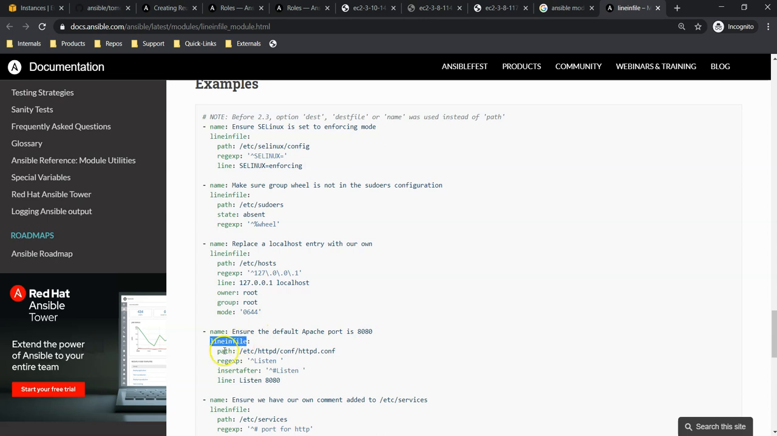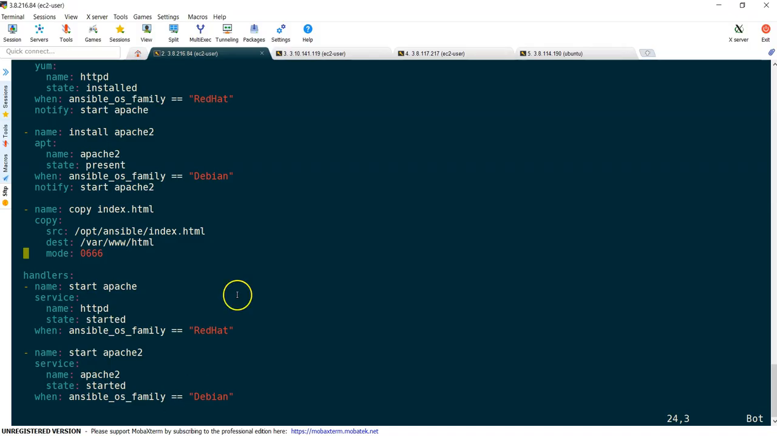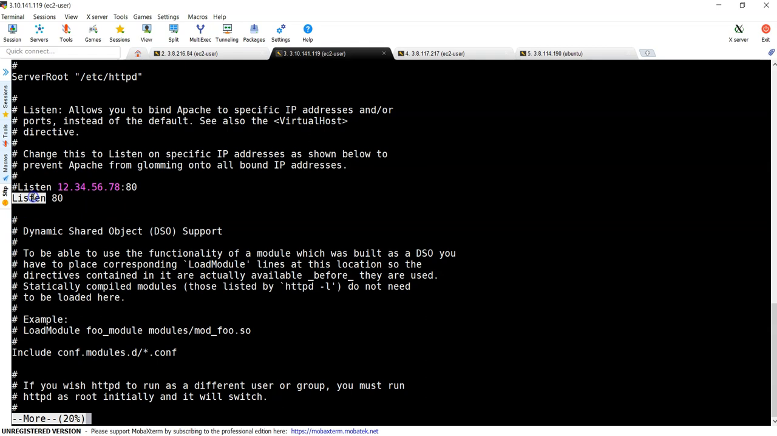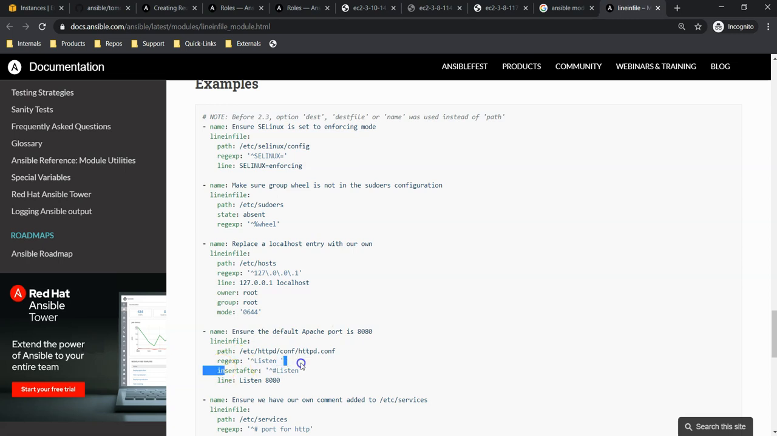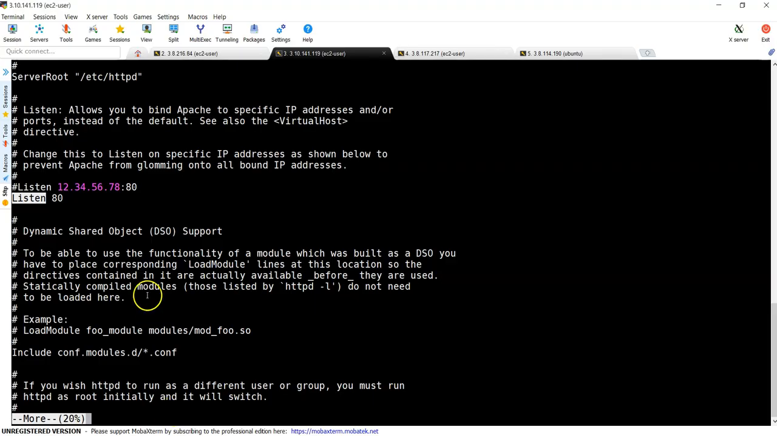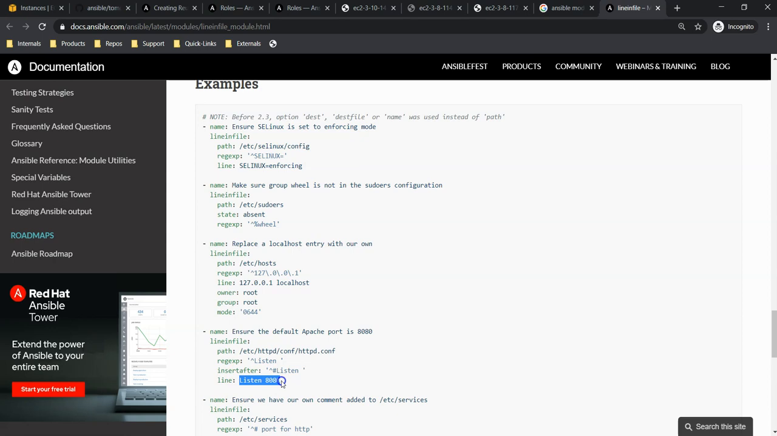In lineinfile, what is the path? Path is /etc/httpd/conf/httpd.conf. Regular expression: it looks for this particular regular expression, Listen. So it will go to the target system and look for Listen. Yes, here we have Listen. Now it is going to remove that one and insert after this one, the hash Listen, which is the line above. After this one, it is going to insert what? Listen port number 8081. So it removes the entire line which starts with Listen and replaces it with this line. Okay, that is what we are expecting.